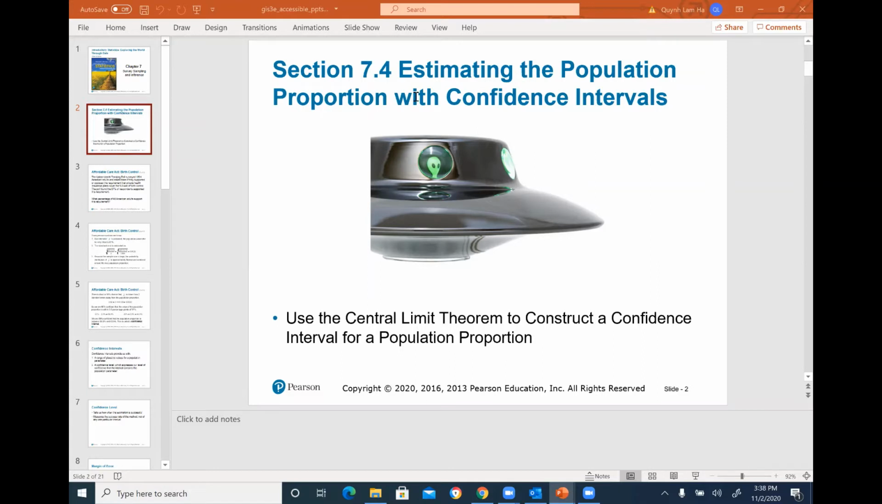This time, 7.3 kind of introduced how to use the central limit theorem, a requirement before you find the SE. Then you can figure out some probabilities and something related to 95% confidence, or 95% related to the empirical rules, right?